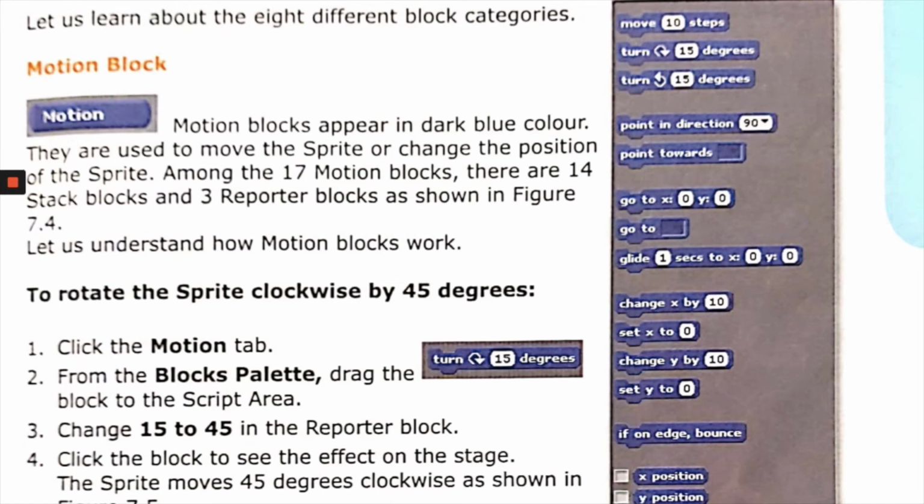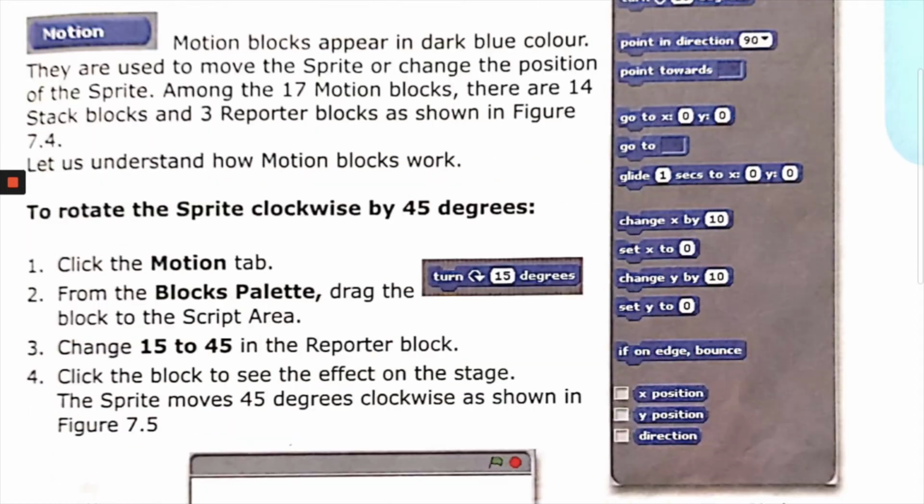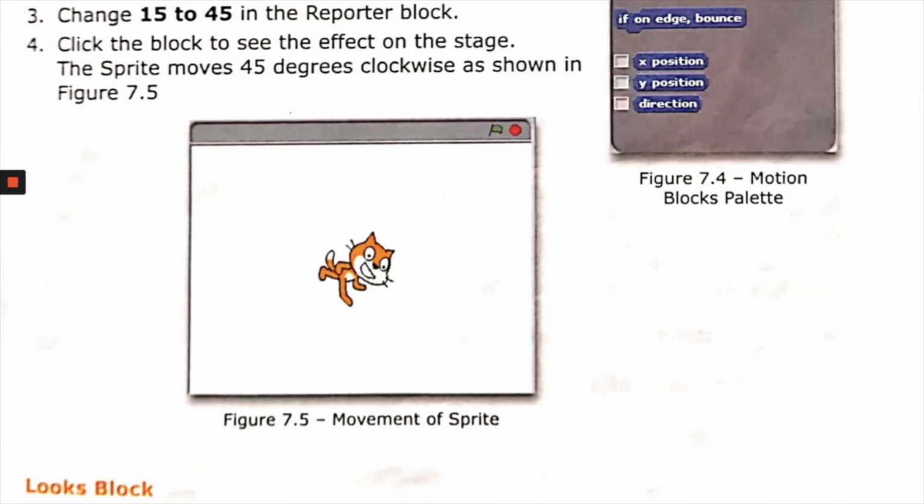Click the block to see the effect on stage. The sprite moves 45 degrees clockwise, as shown in figure 7.5. Can you see this? The sprite which was standing straight has moved 45 degrees clockwise.